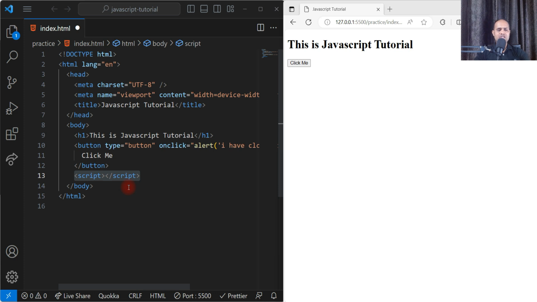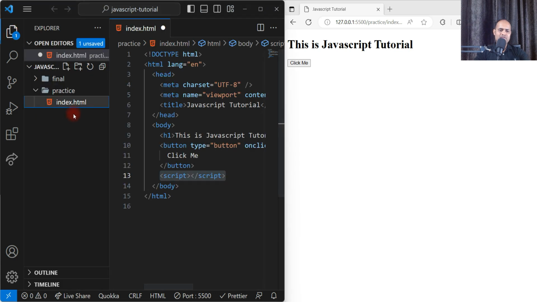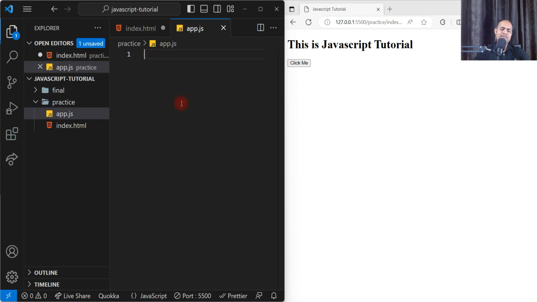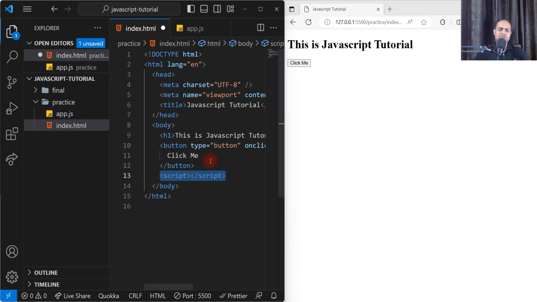The way in which you can add an external JavaScript file is to click over here on new file and create something called app.js. This will be my external file. I will write the code over here, and I just need to link my app.js over here. So I simply write src equals app.js. This is how I have linked my external JavaScript file to our index.html file.